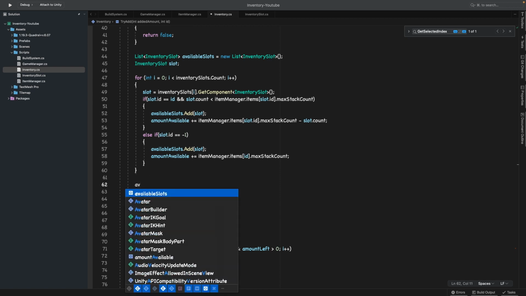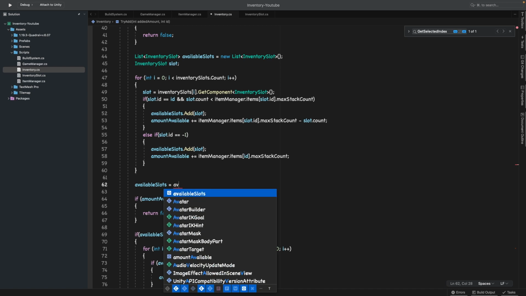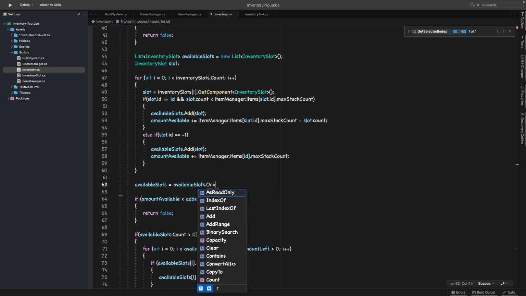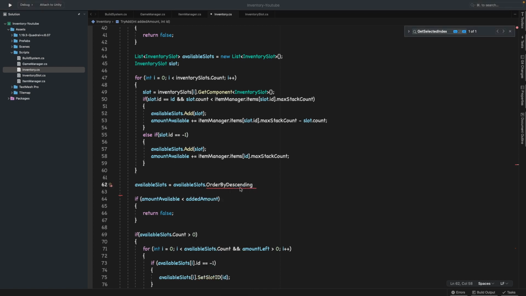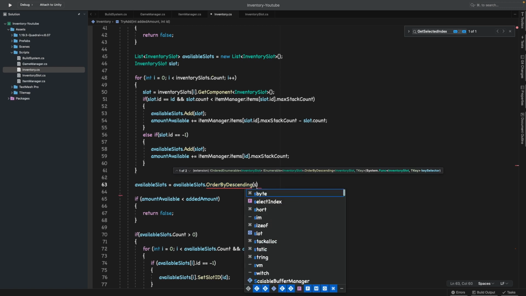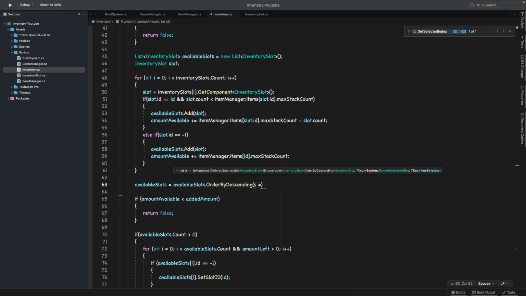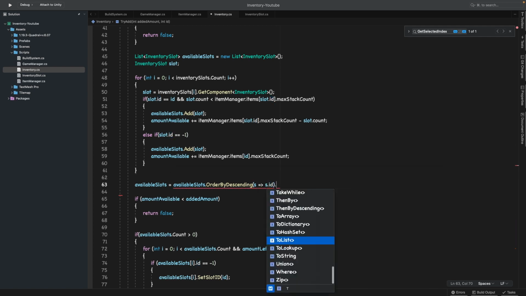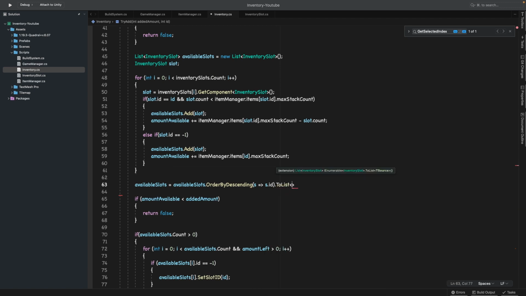Right. So we just go available slots is equal to available slots dot order by descending, okay, there we go, and we're going to have S is greater than or equal to S dot ID, okay, and then we need to convert this to a list. Okay, inventory slots, and if we just do this quick, there we go, that is it.